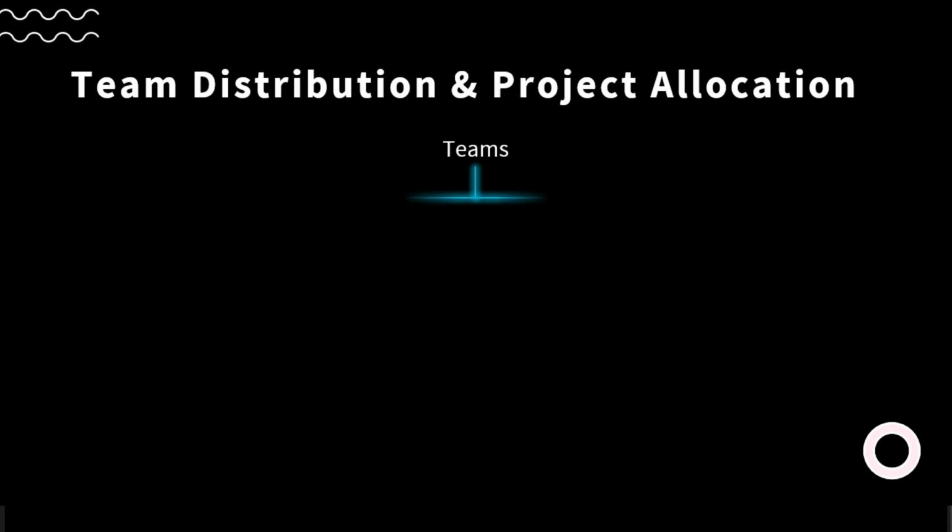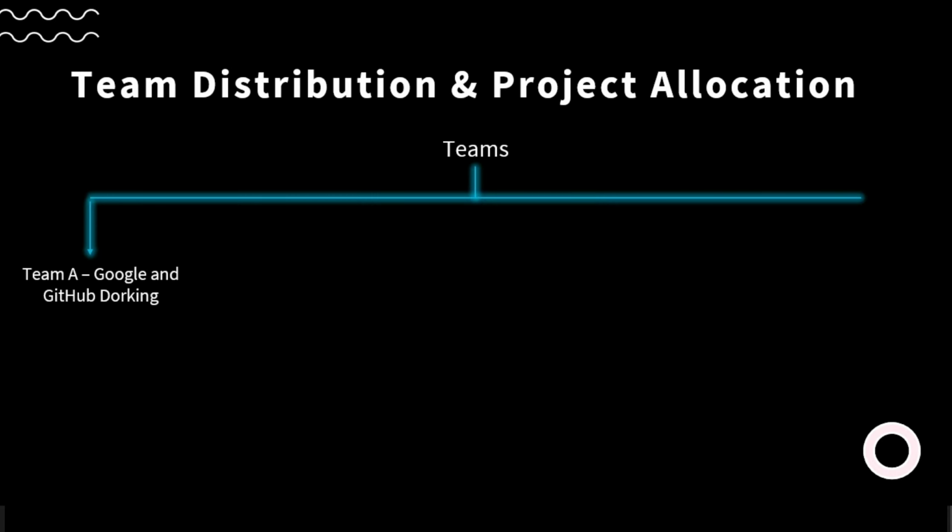All right, let's move ahead with our next topic, which is team distribution and project allocation. There will be four teams. The first team's topic is Google and GitHub docking. And here are the team members. Team members, please note it down.